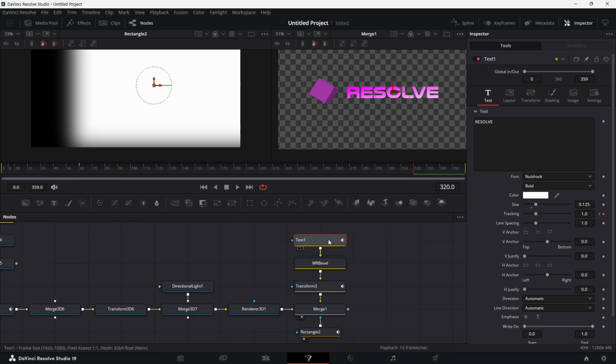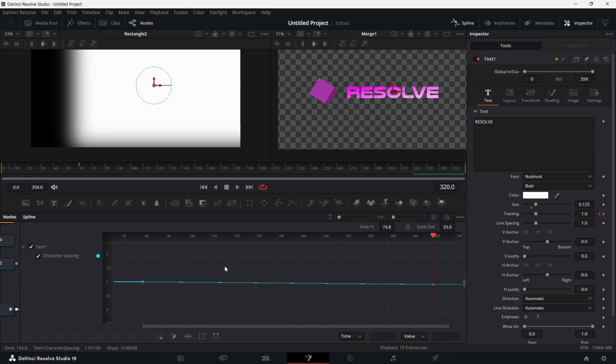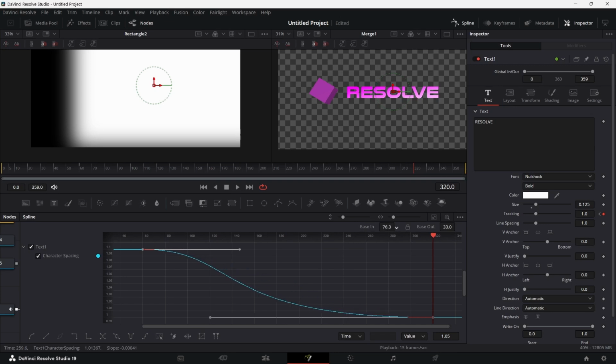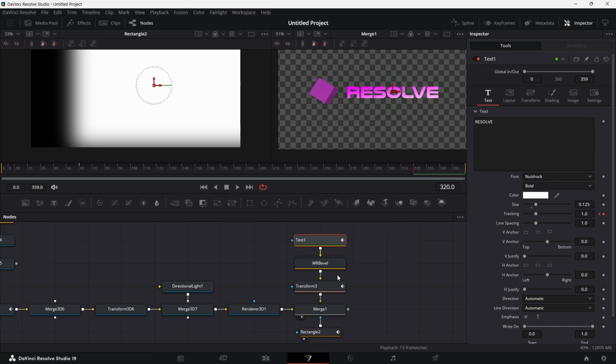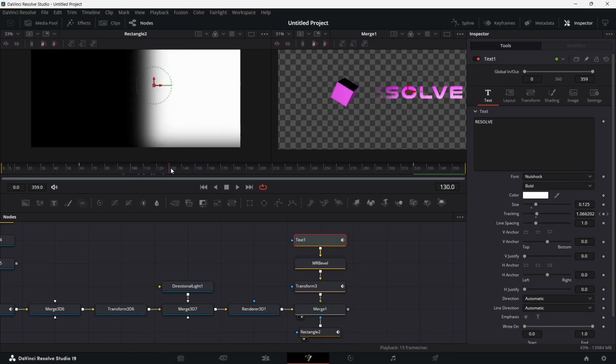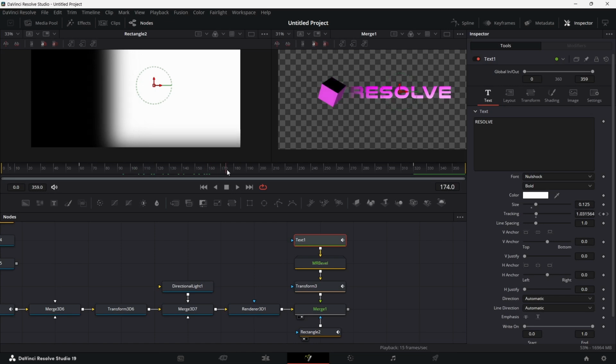I go to text, I go to spline editor, zoom to fit, select all the keyframes, press F on the keyboard, and then increase ease in to almost 70, something like this. Nothing too super accurate. Now, the only problem I have is this whole tracking thing for the text is happening to the center. I want it to happen to the left.